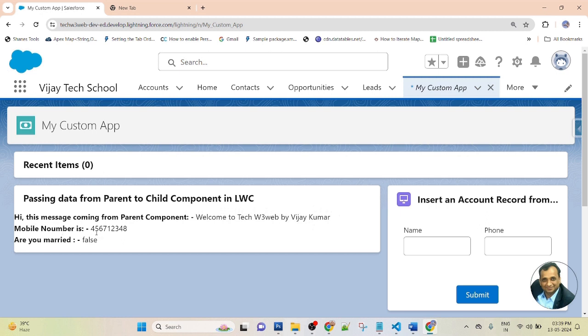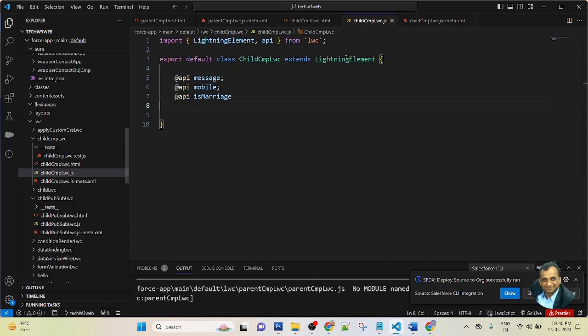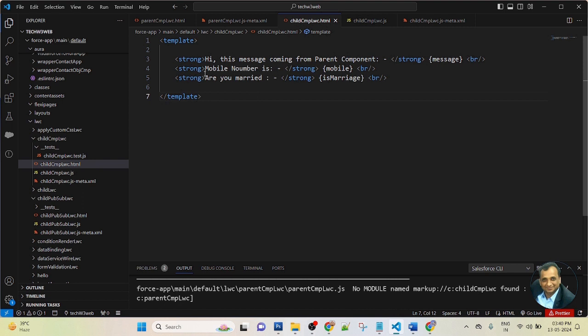Second is the mobile number. The mobile number is this, and are you married? False. So in the parent component, I am passing this type of data, false. This is the mobile number and this is a message. And this is a decorator variable that is defined inside the child component JavaScript. And this is the child component where I display the message.